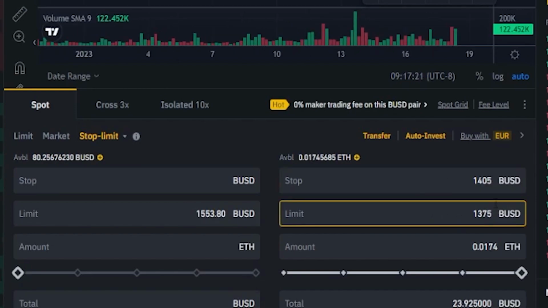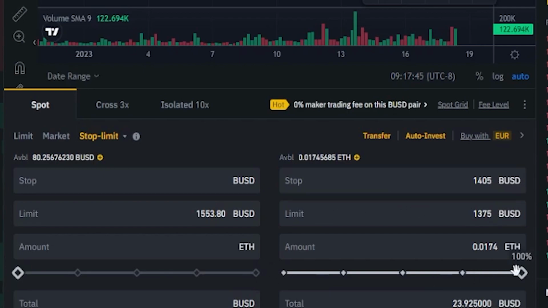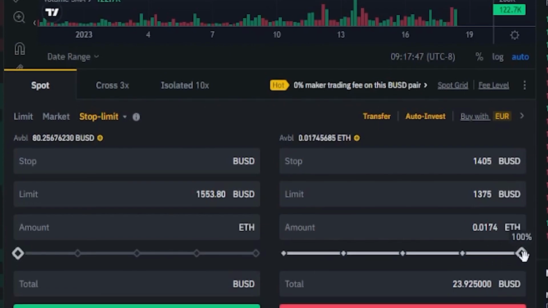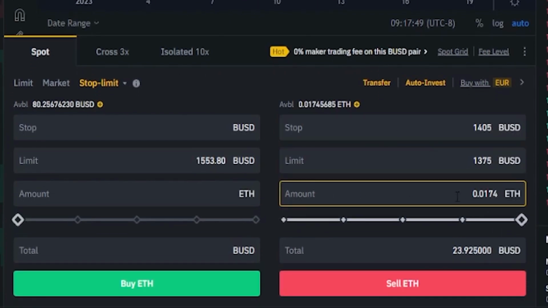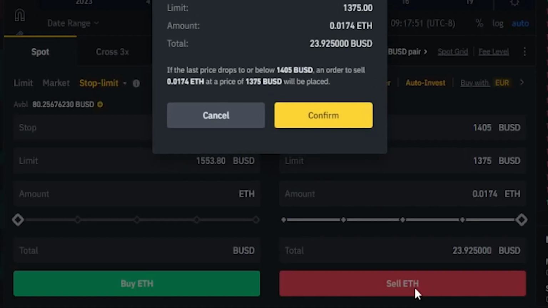This should leave enough breathing room between our stop price and our limit price. We want to make sure that we're giving Binance enough time to place this limit order for us if our stop price gets hit. Binance is fairly quick about getting these orders placed, but it's just something I don't like to leave to chance. Next, we need to choose the amount of the asset we wish to sell if our stop gets hit. And for this demonstration, I'll just use this slider bar right here. When you have the order set up the way that you want it, simply click on sell.